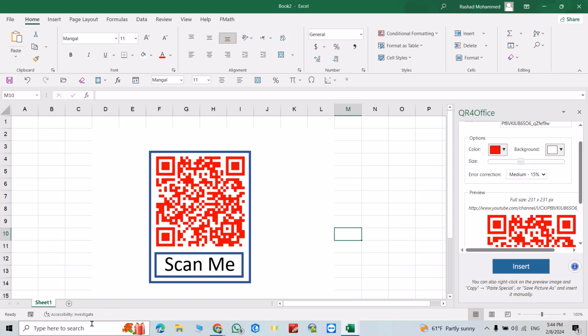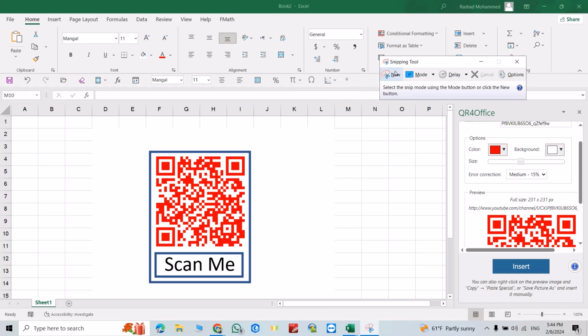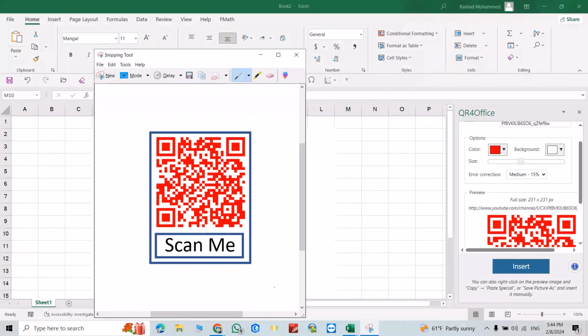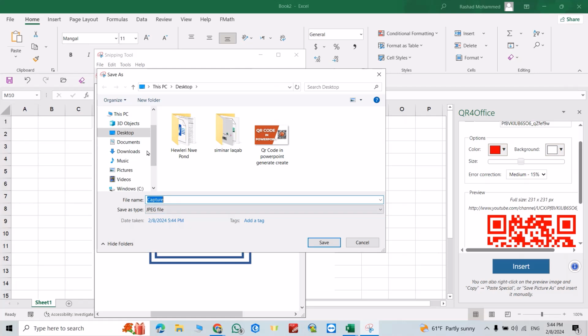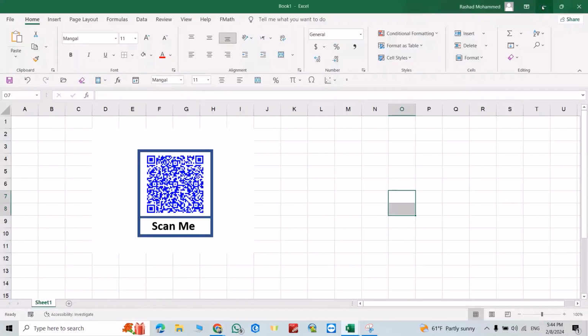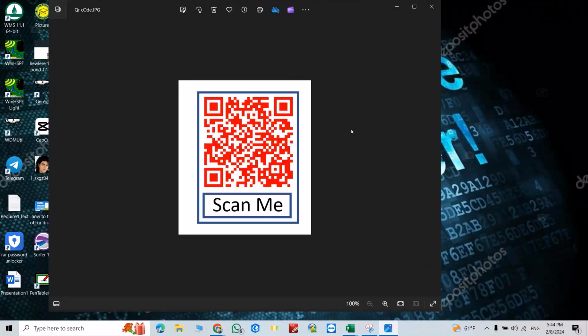Now you can bring the Snipping Tool. New. Now you can save it as JPG, for example, on the desktop, as QR code. Save. Okay. If you see, that's my QR code I've just created.